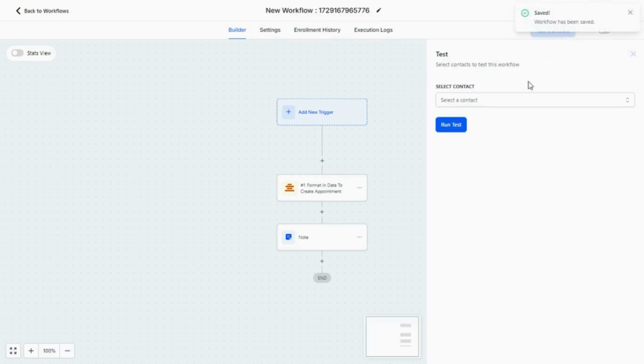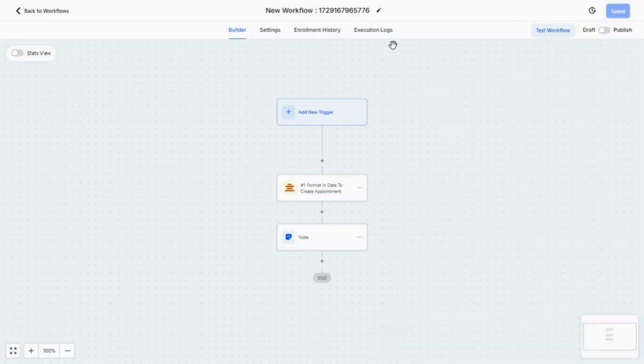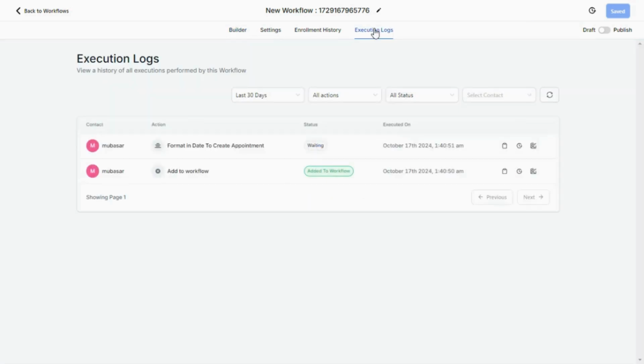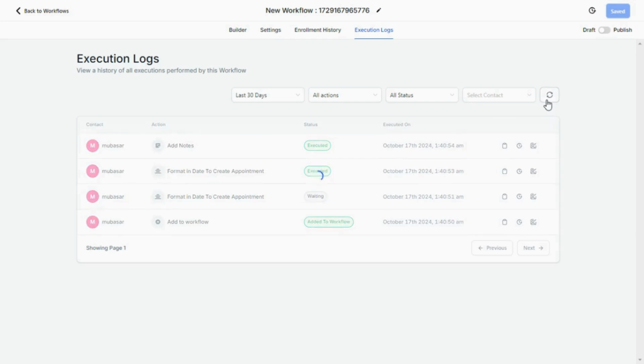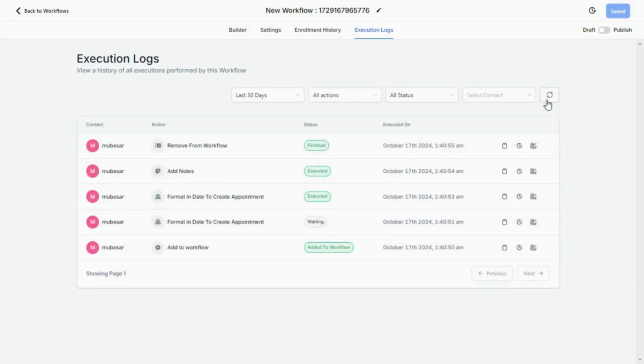Now we will be testing our workflows. Choose any of your contacts. Now we will be heading towards the execution logs. As you can see, it is successfully executed and with the notes. Hope you like it. Thank you so much.